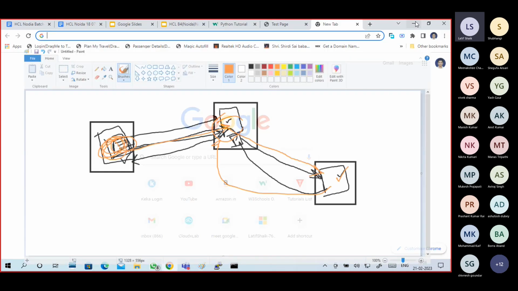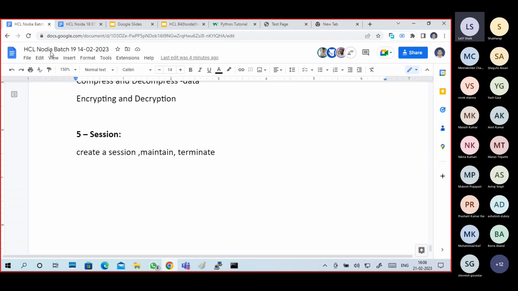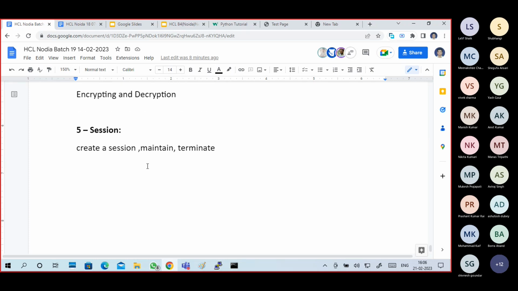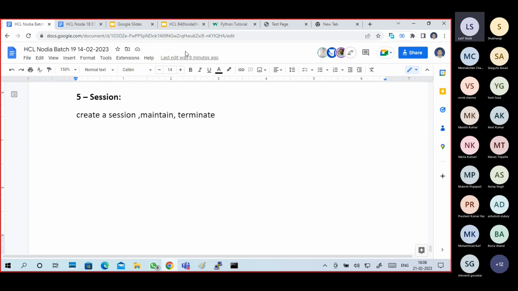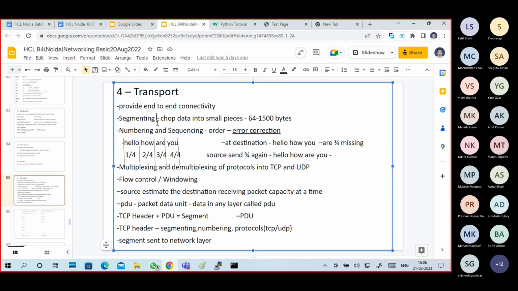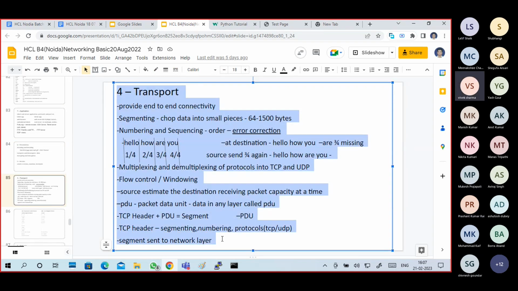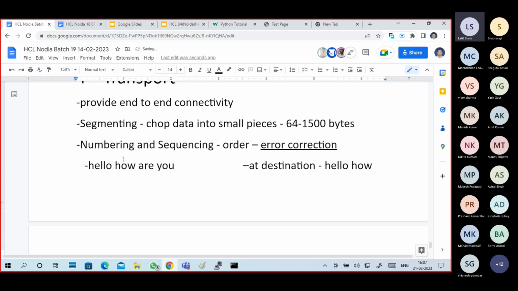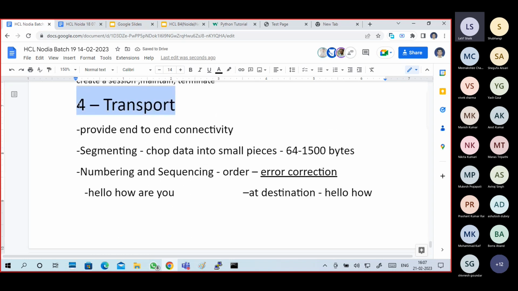Okay guys, this is about the session layer. We are not writing much here, but it is a very good topic. We can't type everything, so try to understand what the session layer is. Yes, sir. So the next one is the transport layer. The transport layer contains so much information, and we'll see about it.